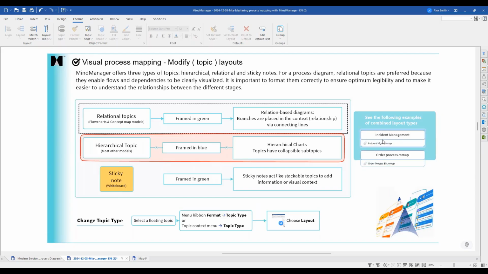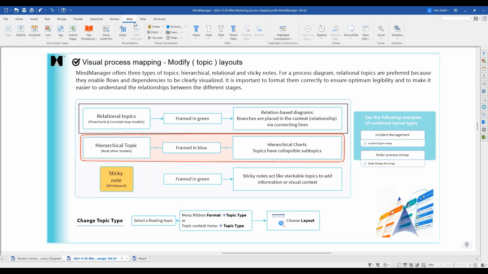But again, several different examples for you to take a look at. These are probably coming back from our very first slide. I believe we covered order process and incident management already. And again, in the interest of time, we'll just keep pressing on.